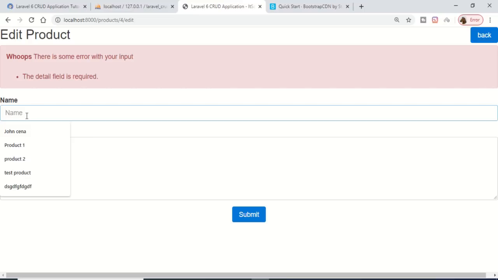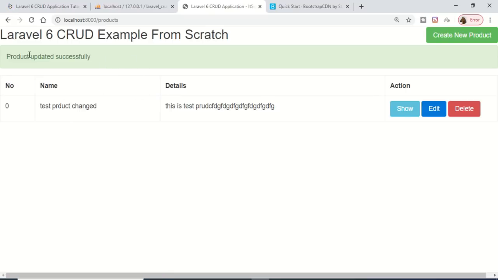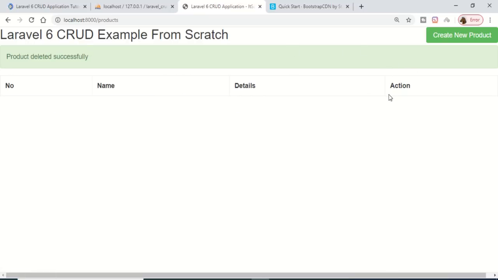So we just need to test product changed, and let me also change the description. This is test product changed. Let me just change the details here and click on submit. You will see that it will redirect the user to the index route. You will see that product updated successfully. So now we are also updating the details here by clicking the edit button, and we can also always delete the product.